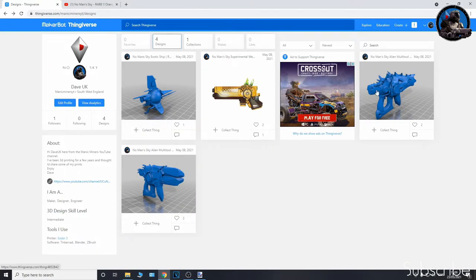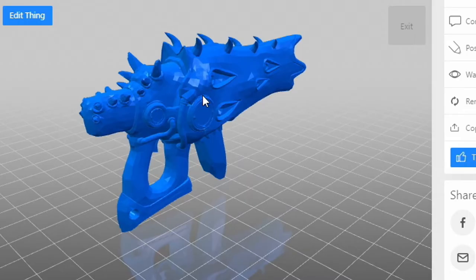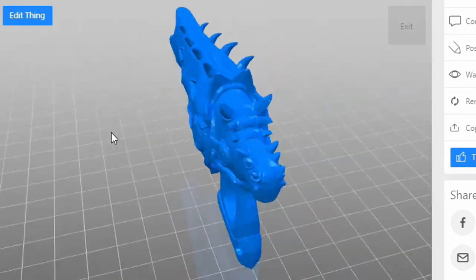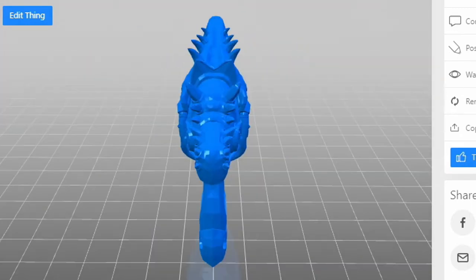Also got another alien multi-tool over here. If we click on it just briefly, then go into 3D, as you can see, this is what the model comes out like when it's 3D printed, and it looks pretty awesome.